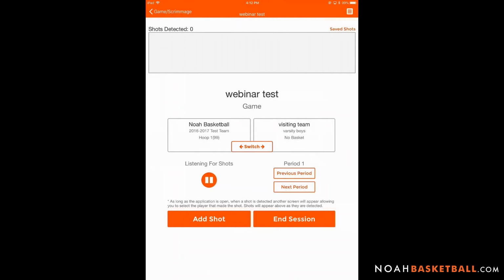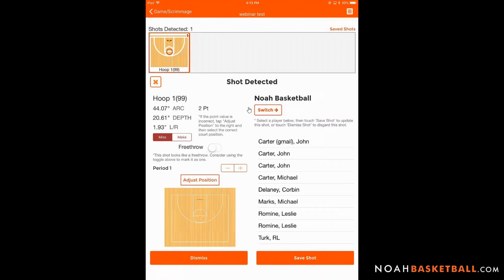And so if it comes up and you've got the wrong roster here, so this is the home team, I can click switch and it pulls in the other roster. And then it'll maintain that setup for that hoop for the rest of the half until you switch hoops. So it's a real handy feature. You can switch back and forth, and it'll remember that until you change periods or switch again. So a very simple thing to do that's quick.